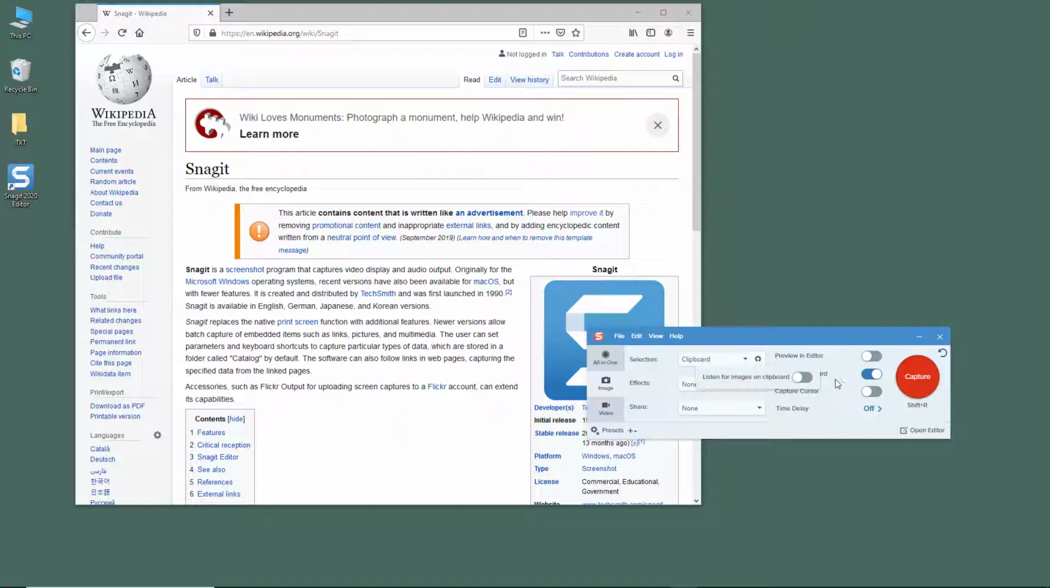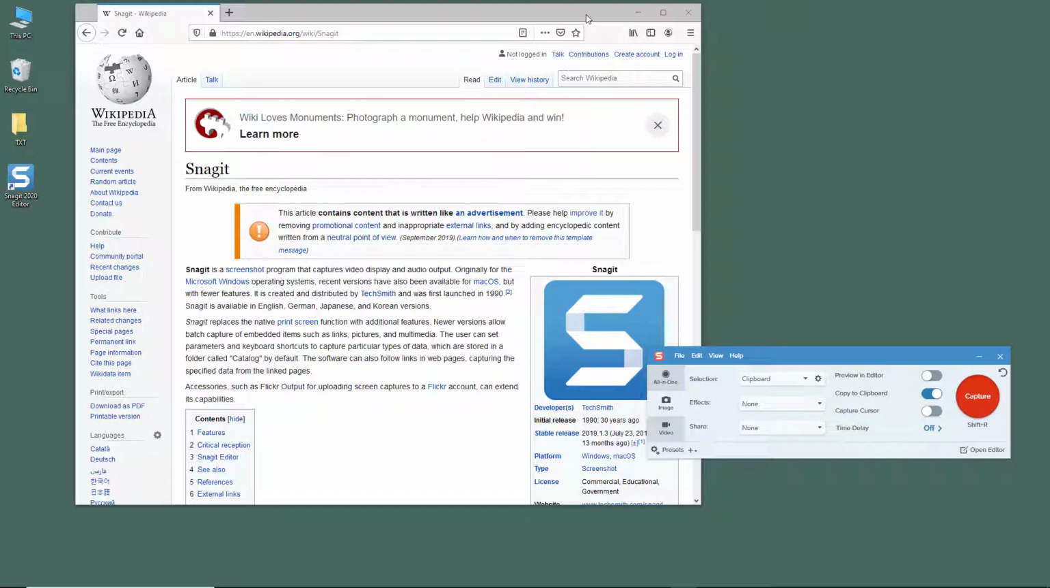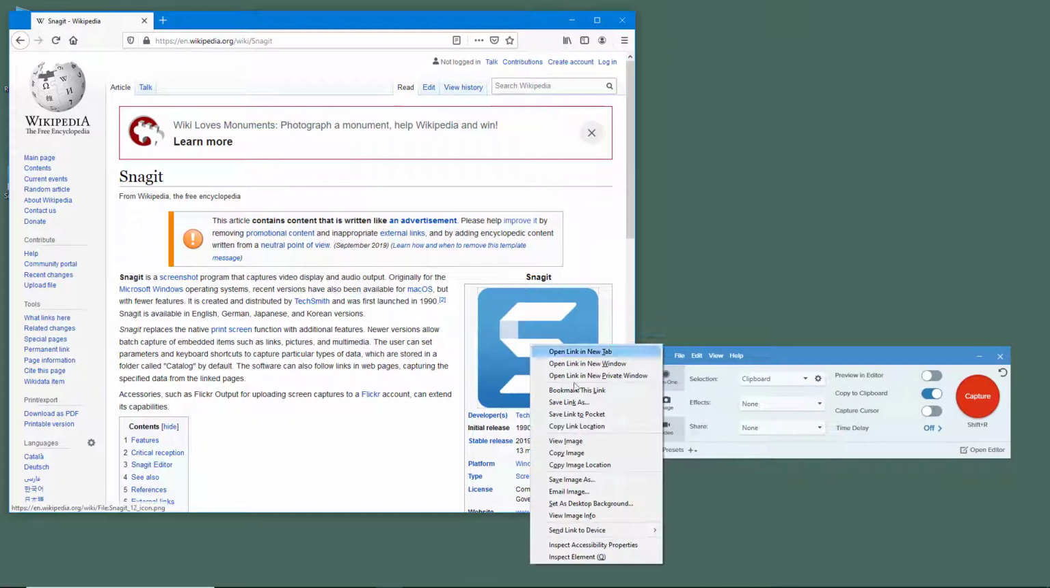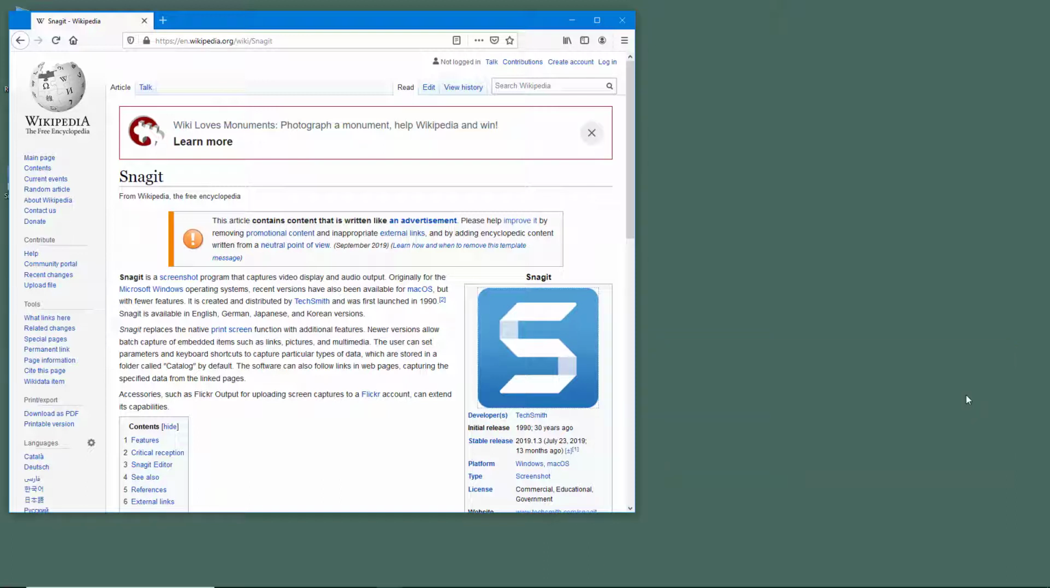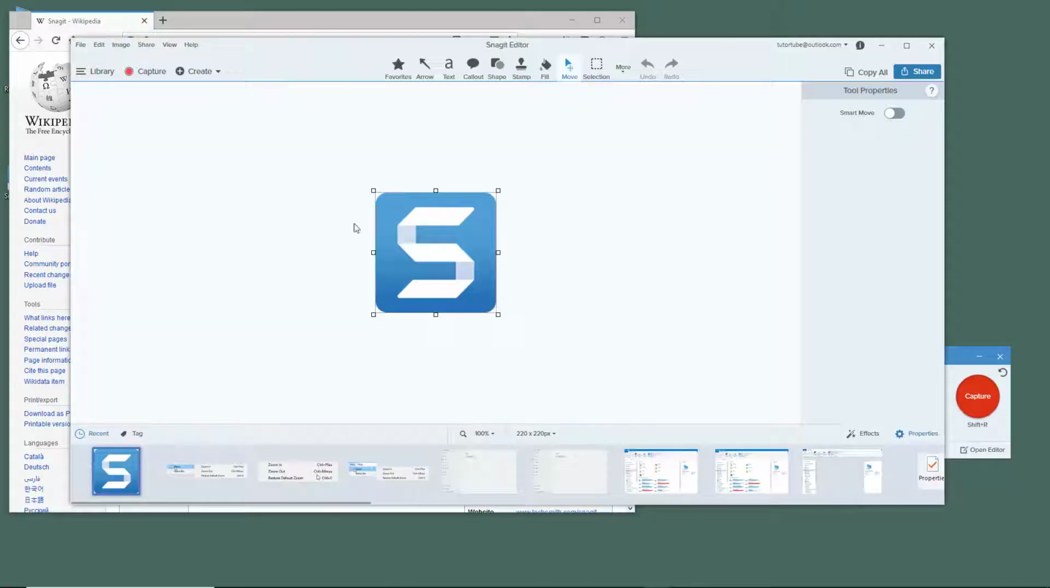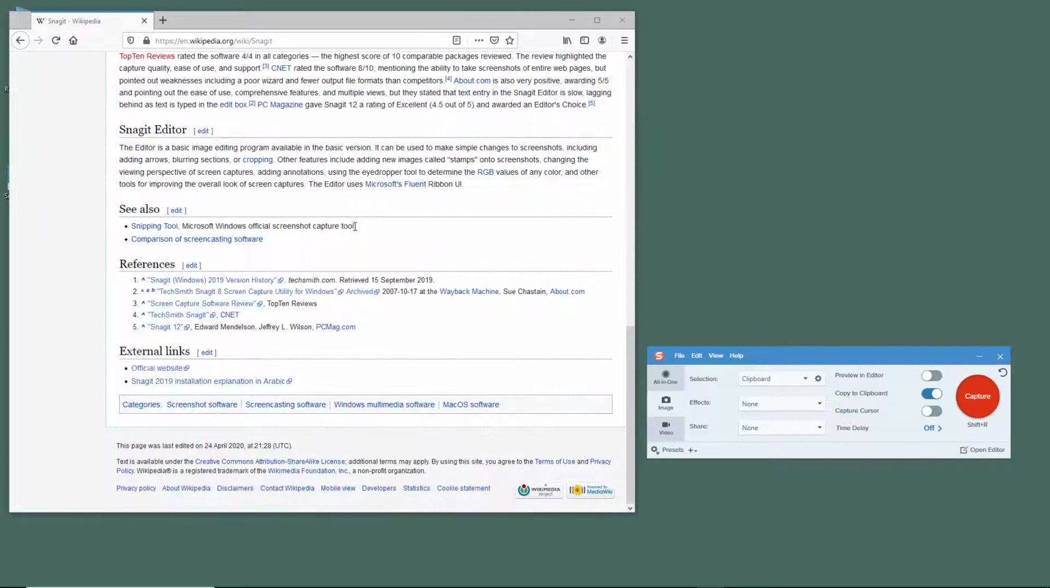Whenever I copy some images, it'll just automatically capture it. But let's do the manual way first. I'm just going to go around here, right click, and copy this image right here. Now I'm going to hit capture, and let's see what happens. The image that I copied is now over here, just like this. So that is how it works.